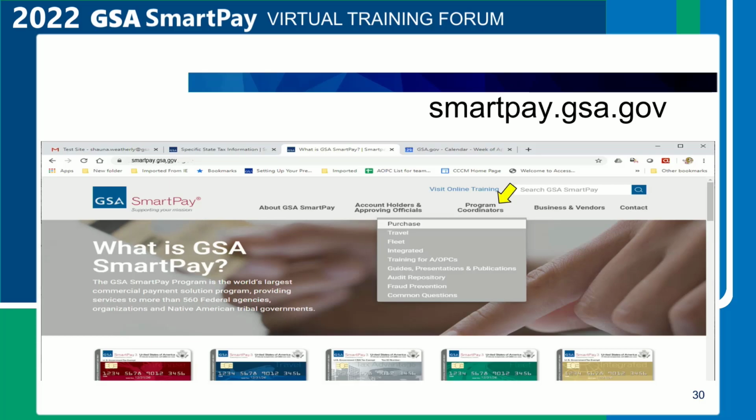Directly above Program Coordinators, you see Visit Online Training. In the GSA SmartPay training portals, cardholders can set up profiles, register for training, and manage online training courses and certificates. AOPCs can leverage this training as part of their required agency refresher training. And the Level 1 AOPCs can pull reports for employees who have completed training and maintain their records.